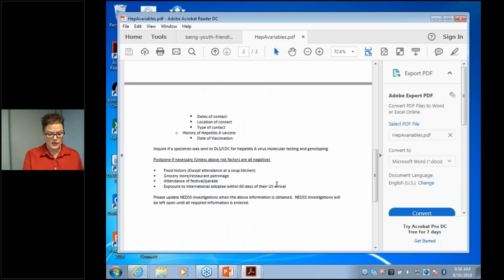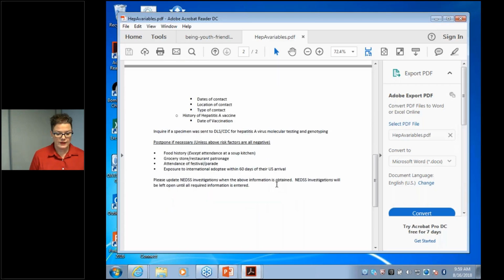If they have a history of hepatitis A vaccine, try to find out the date. Like I said, if you can only get July 2018, that's fine. Inquire if a specimen was sent to DLS or CDC for hepatitis A virus molecular testing and genotyping.